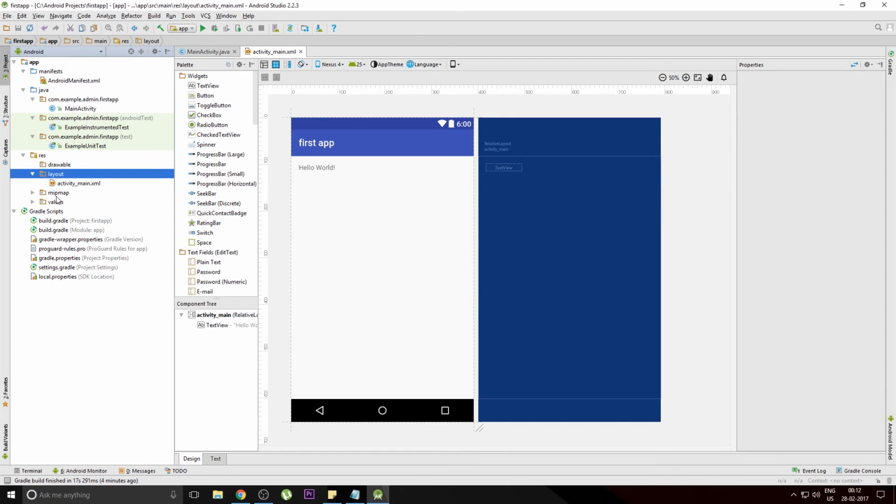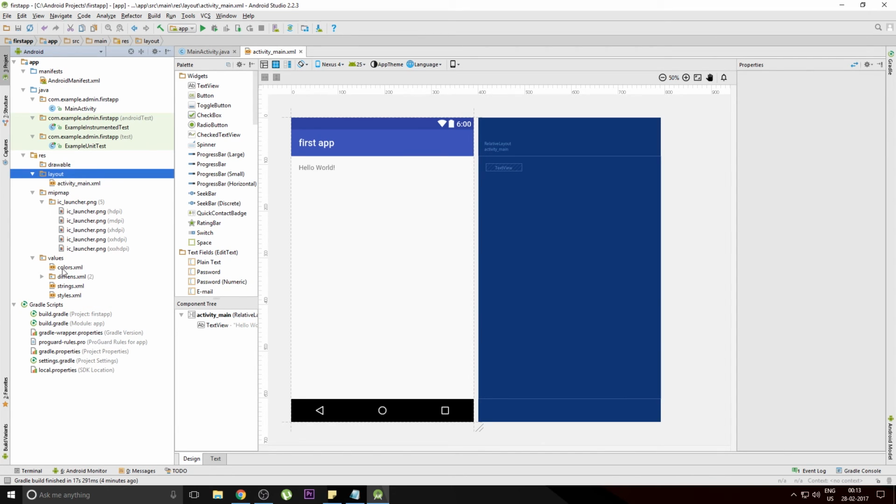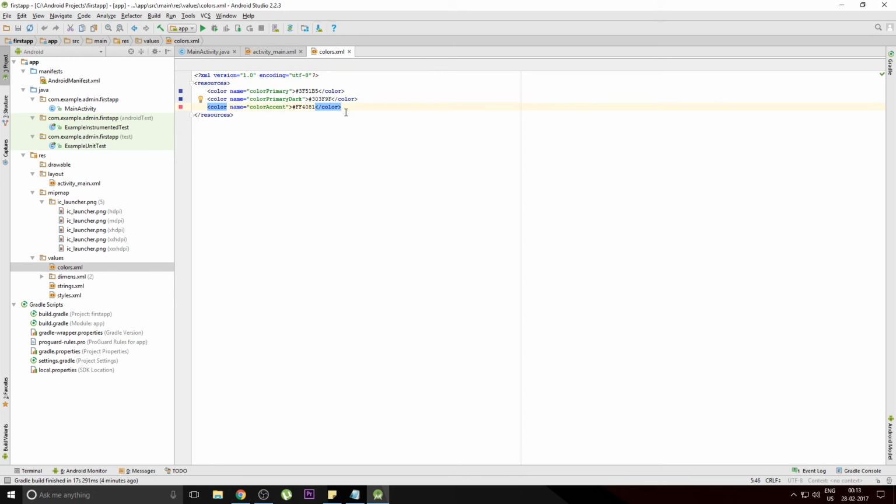The next one is the mipmap, which contains the icons for your launcher. So as you can see, there are 5 different resolutions available over here, depending upon the screen resolution, ranging from very small devices to tablets. Next, we are having the values folder. So inside the values, the first one is the colors.xml file. So whatever colors are required for you in this project, you can just put them down over here and you can use them anywhere inside your project just by referring to this name.